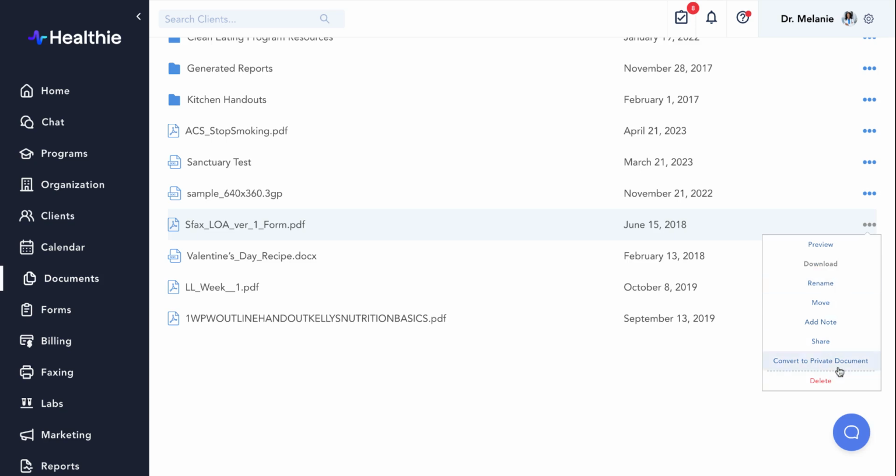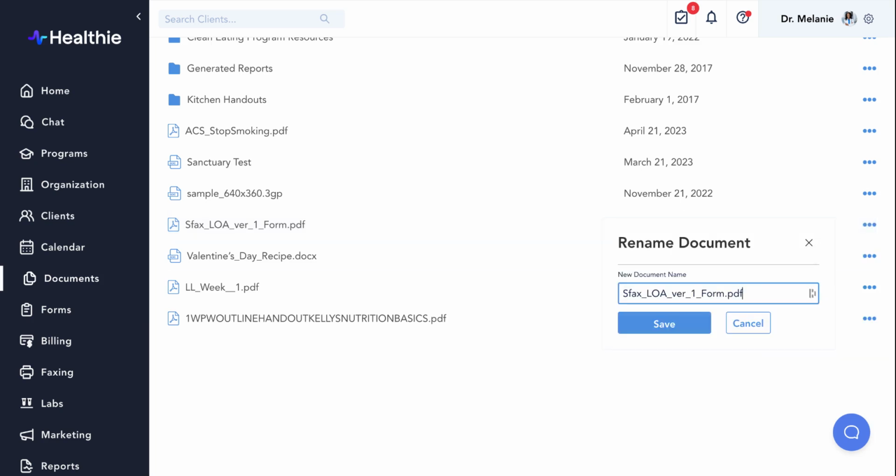We have a few other options here. First, we can rename the document. This will impact patients if the document is shared with them, as they will see the name of the document has changed, so we don't recommend renaming documents shared with patients frequently.